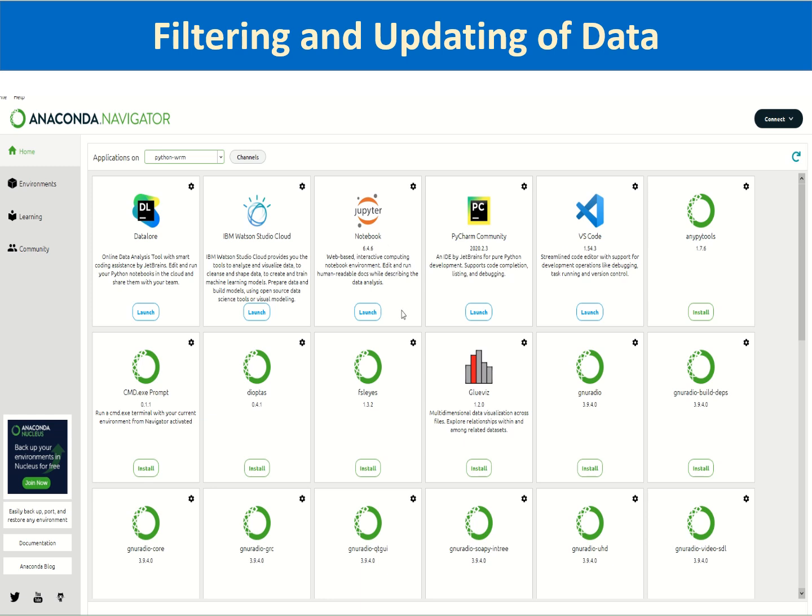Even though the Jupyter notebook as well as Pandas package will be accessible even from the base environment, make it a practice from now on to work in the environment created for this training program, that is python-wrm, and you launch your Jupyter notebook application.